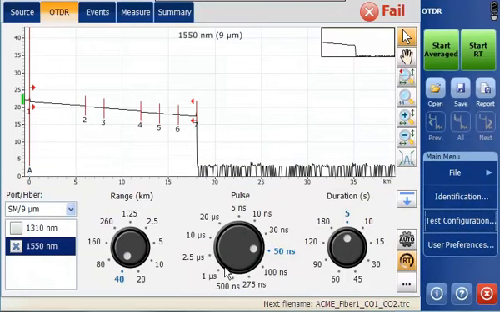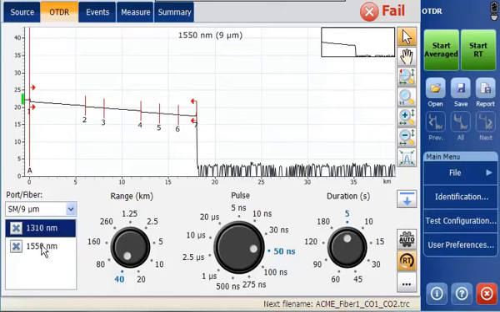So essentially what I did was I went in there, did a quick auto test to determine the length of the fiber and to null out my launch cable. We've done both of that. I went into the identification to name my fiber. I've gone into the test configuration to input any advanced configuration settings that I would like. So the only thing I have left to do is select both of the wavelengths that I want to test and then optimize these settings.